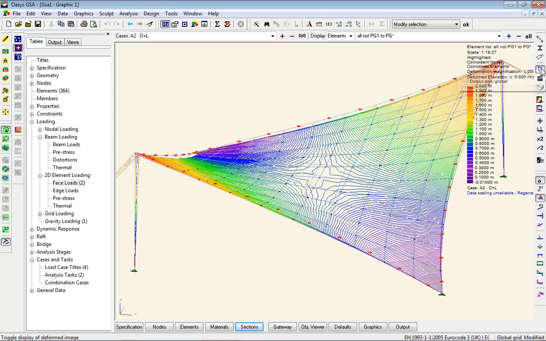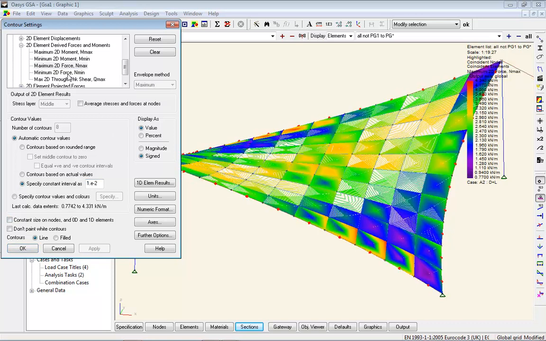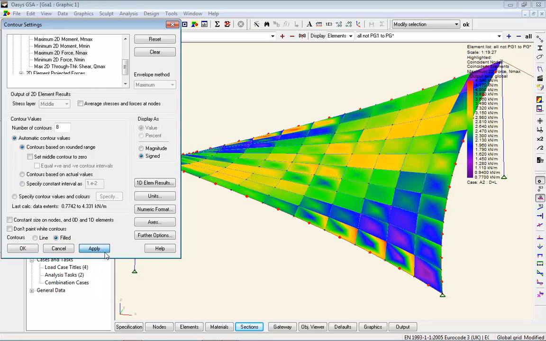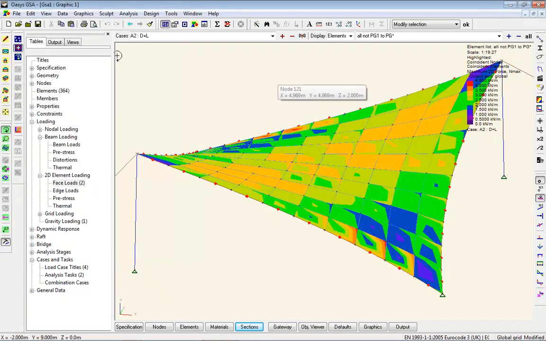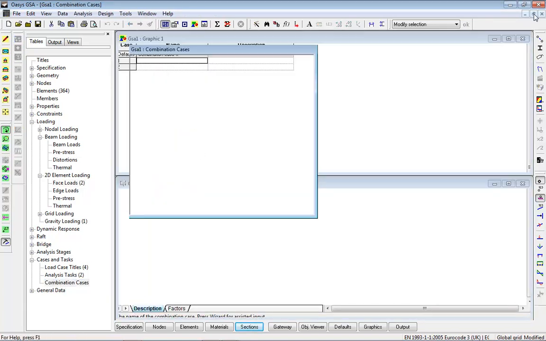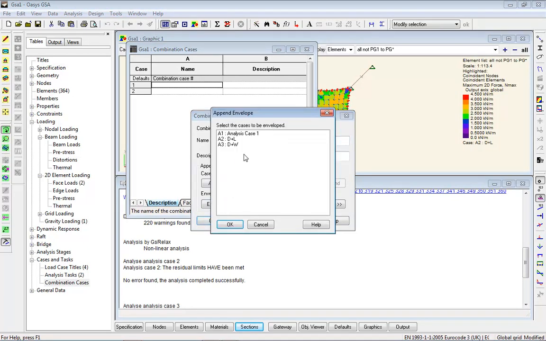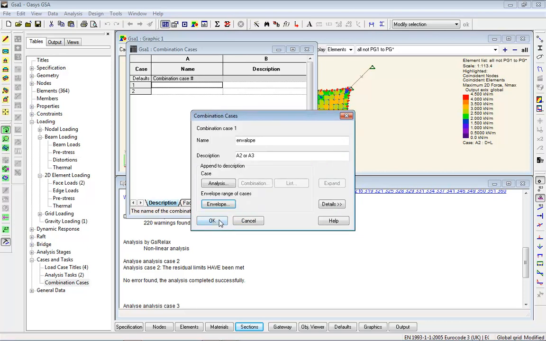Now, note also the results you get out also include the forces on the fabric. Let's have filled contours and set to automatic. And let's take an envelope on these as well. Let's run the wizard on this envelope. Envelope, those two cases.